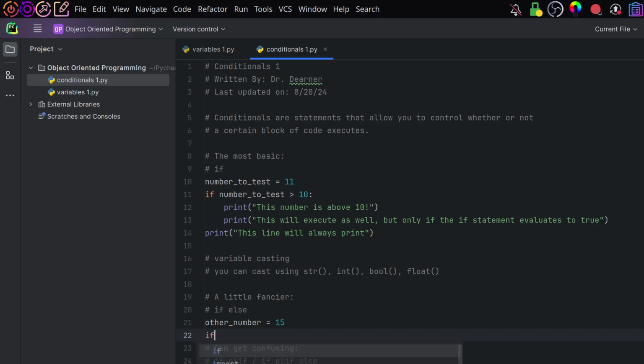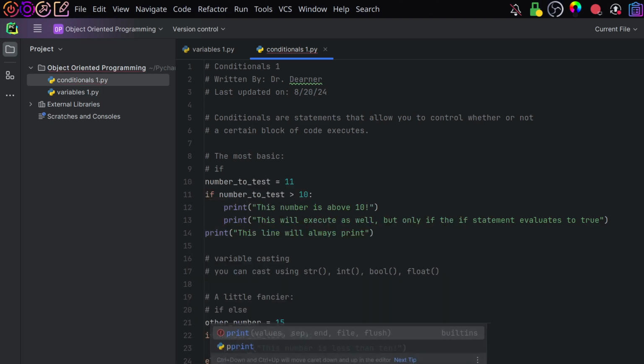So I am going to say if number to test is greater than 10. Let's do this. It's less than 10. I'm going to print this number is less than 10. Else, and then I'm going to say else this number is greater than 10. This is a little bit different than what I described. So what this line of code is doing is saying, is the number less than 10 or is it greater than 10? So when I run this, think in your head what's going to happen.